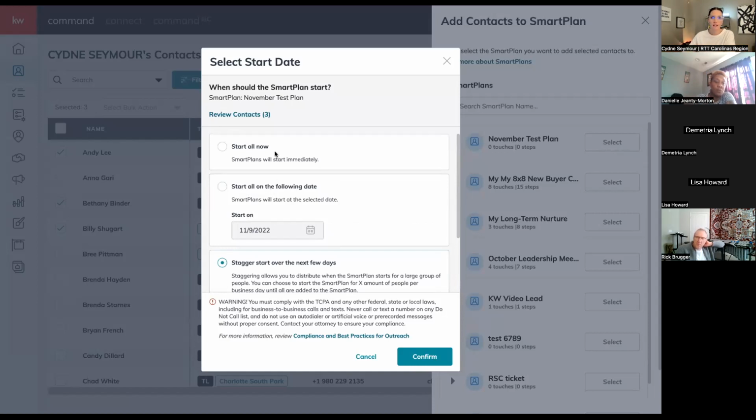So you can do this depending on what SMART plan you're running. A lot of them you can say, just start them all now. It's just an email SMART plan. I'm comfortable with that. So, oh, sorry, question?